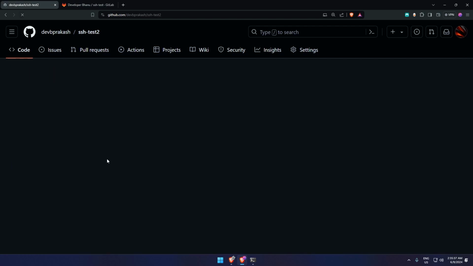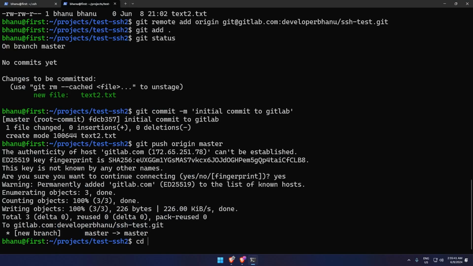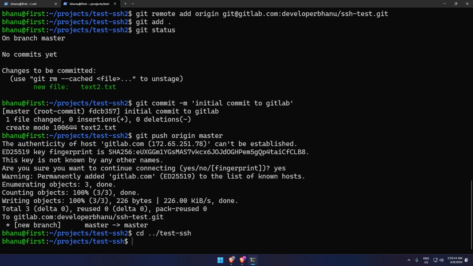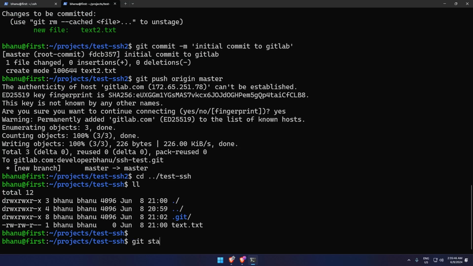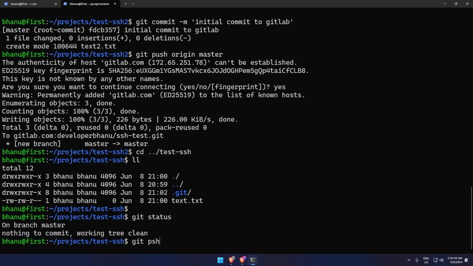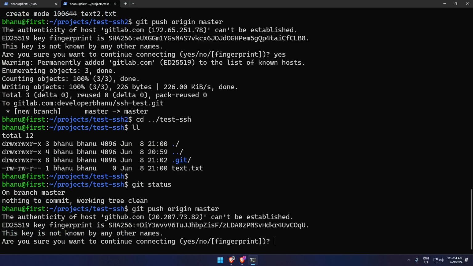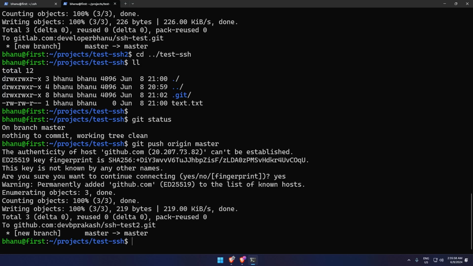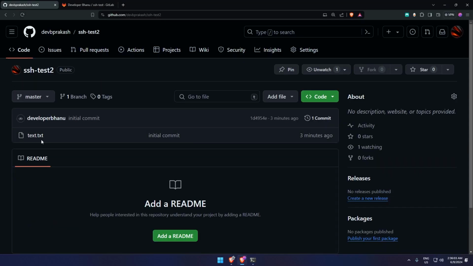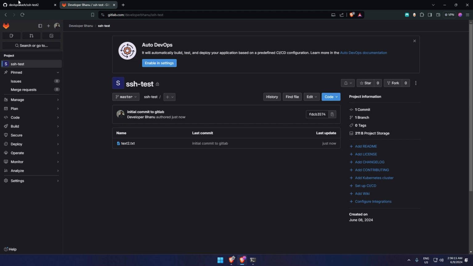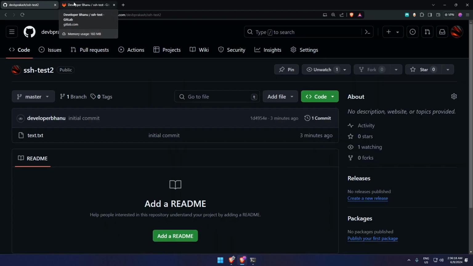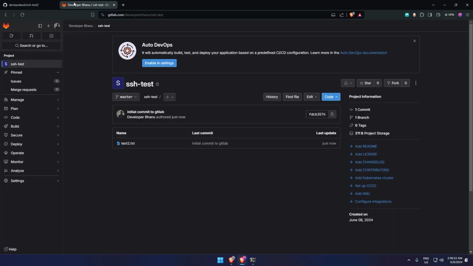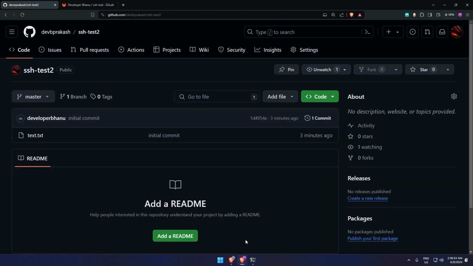Let's try GitHub again. So GitHub is in test SSH, right? Let me see the status. Okay, nothing to commit. Right, so if you refresh, the text file is already available. So the push is working. Basically both of these are connected. There are no conflicts in the SSH keys that we are using. I mean, it's not the keys, it's the one single key that we are using for both of these accounts. So let me try to do something else.